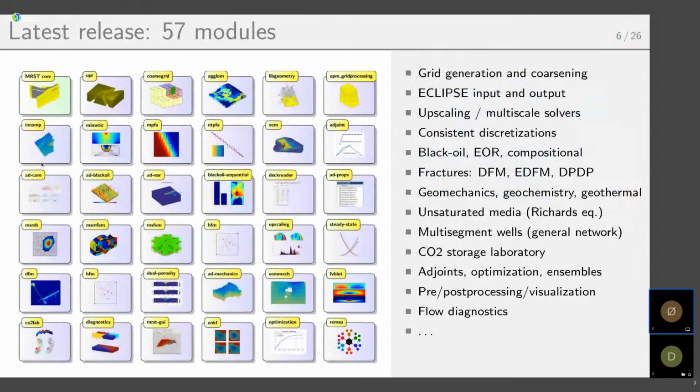So with the current release, I'd say the software has grown quite large over the years. It's now a total of 57 modules, if I'm not mistaken, and it really spans a large variety of applications. So you have everything from, say, grid generation and coarsening, upscaling and multiscale solvers. You have black oil simulation functionality. There's functionality for geomechanics, geochemistry, and geothermal. A pretty extensive CO2 storage laboratory. So there's really a lot of different things you can use here, and pick different parts from the toolbox, and hopefully you will be able to do what you would like yourself.